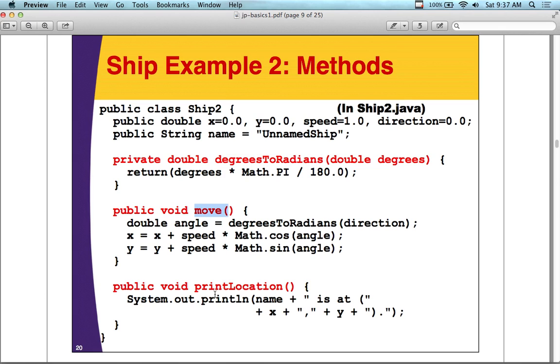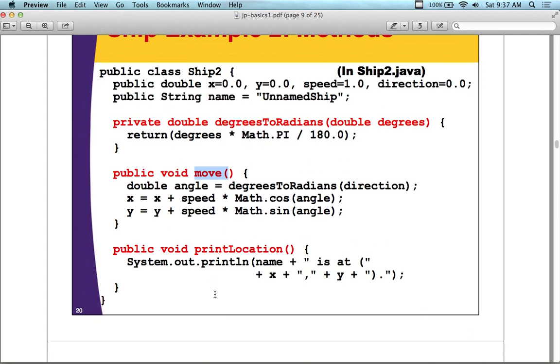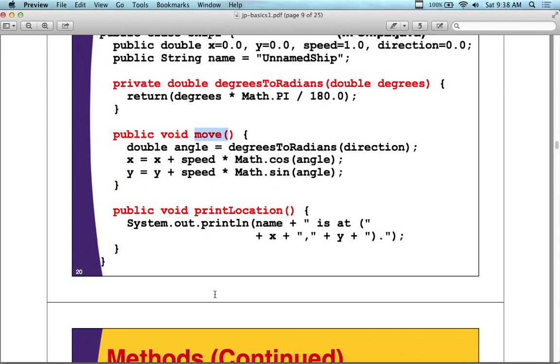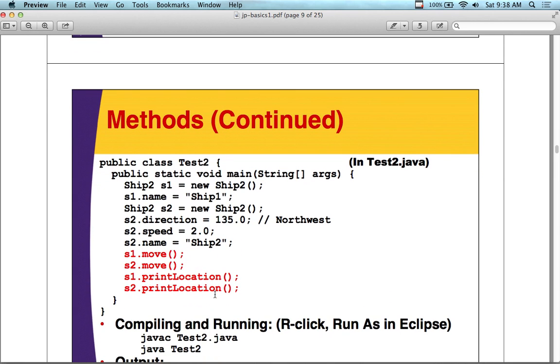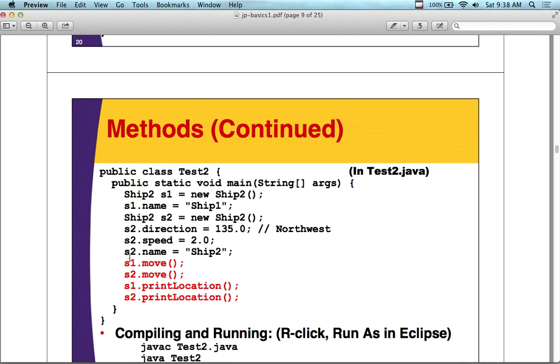This is for a battleship game, by the way. So if we had a ship that was out there, we could move it, we could get its location using the public methods that are associated with the class. So here's our driver program, and we're calling the methods just like we're calling the data. So we go s1.move, s2.move, and the only difference here is instead of saying, which we haven't really fixed yet, s1.name is equal to ship, well, we're probably not going to do that.